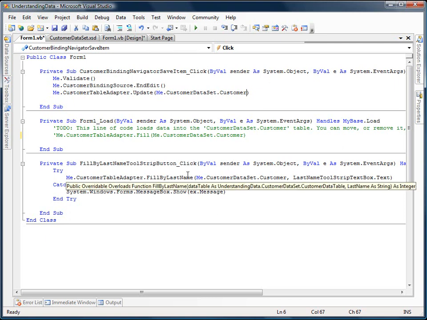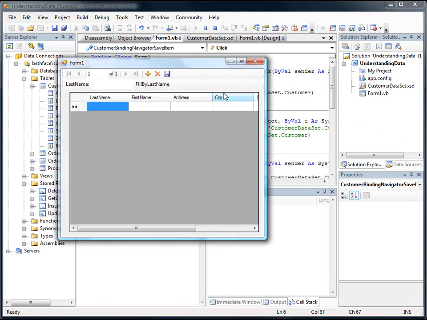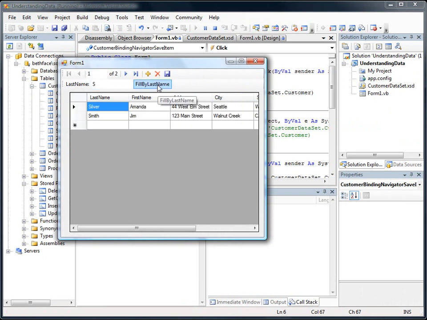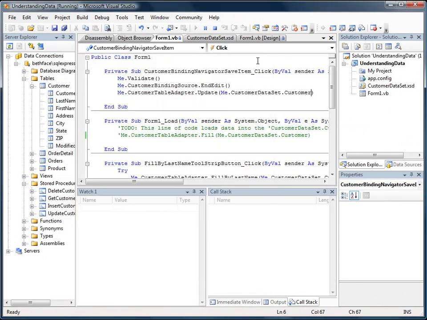So let's just run this really quick though and make sure it's working for us. So I'm going to hit F5. Okay, so you can see it comes up blank, so we're required to enter a search string. So I am going to type S, and I'm just going to click this button, and then there you go. You see the data is populated correctly. We've got 2 customers with last name starting with S. Okay, great.